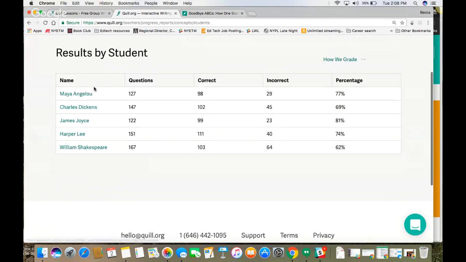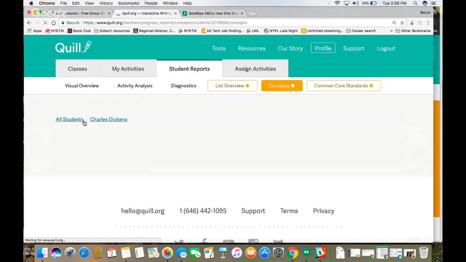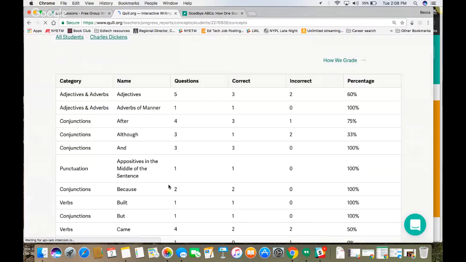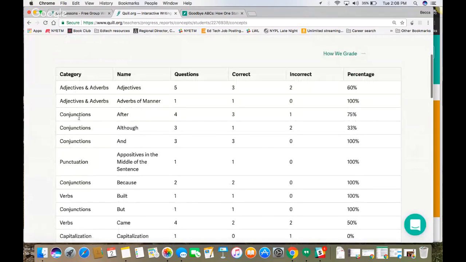So now let's look at the concept report here. Let's go ahead and look at Charles, I think he has one of the most interesting concept reports. Now, here what you can see is it's broken down by the actual concept, right? So we'll see adverbs of manner. We can see how many times Charles has practiced that skill and what his overall success rate is.